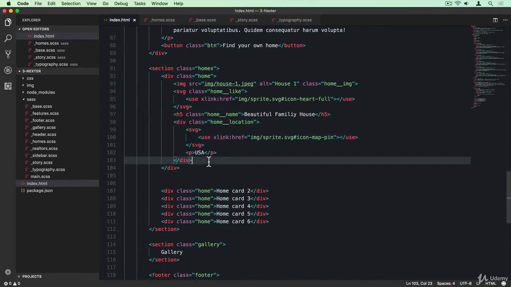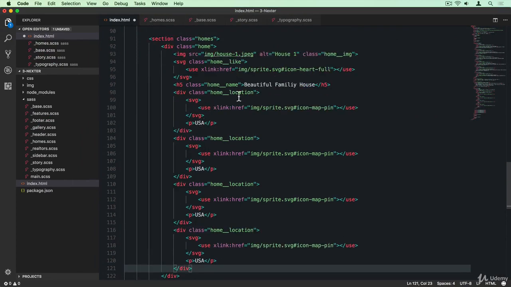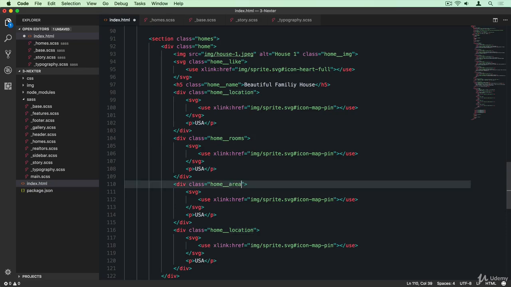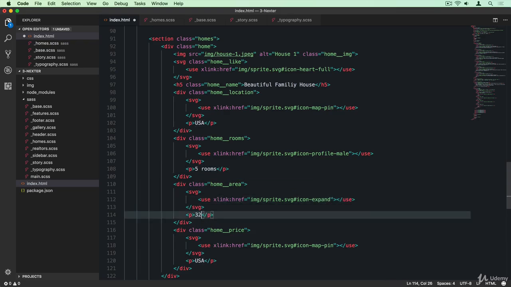So this will actually be quite similar for the other ones. So I'm just going to copy this a couple of times. And so the first one was location, then the second one is the rooms. Then this one will be area, and the last one is the price. So for the rooms, we have this icon called profile mail, saying 5 rooms. Then we have icon expand here for the area, and 325 square meters. So let's now use the sub element here.